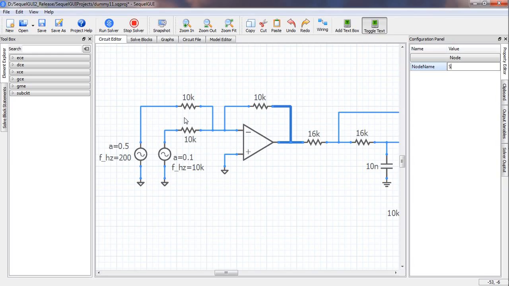And let us also display these node names. The way to do that is to right click on an element node which is connected to that wire and select add node name text box, and the name appears over there. So that is our S1, that is S2, and that is S, like that.